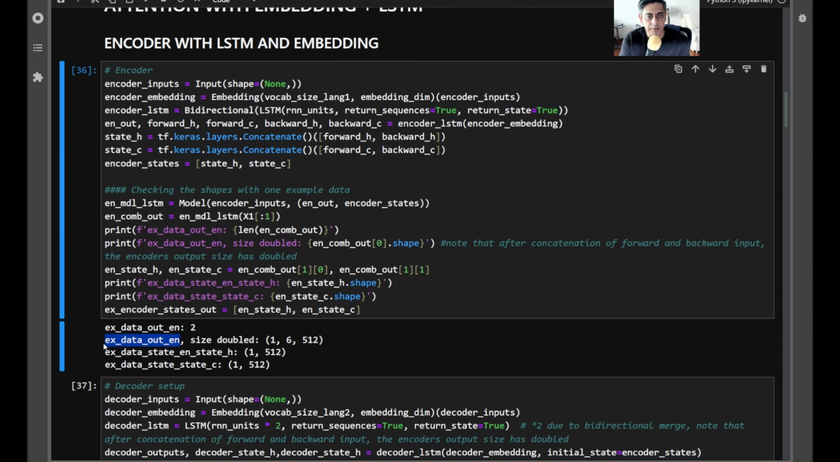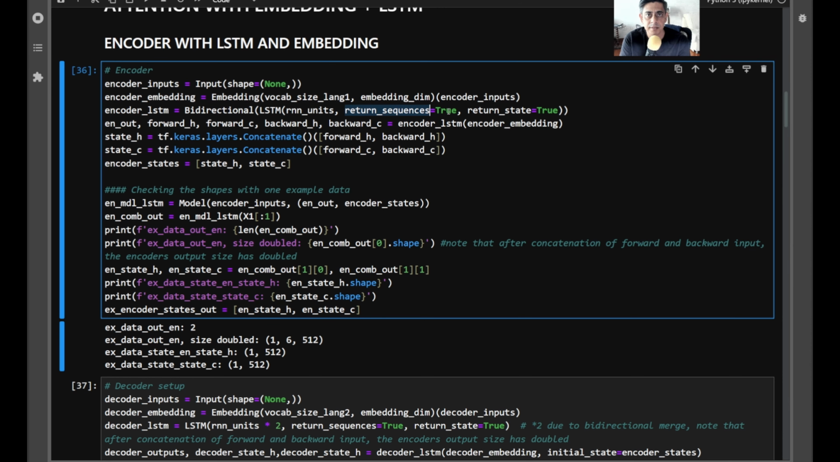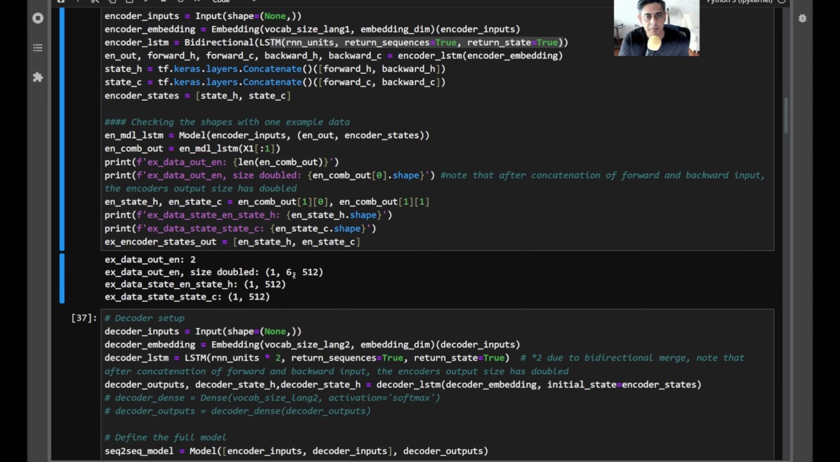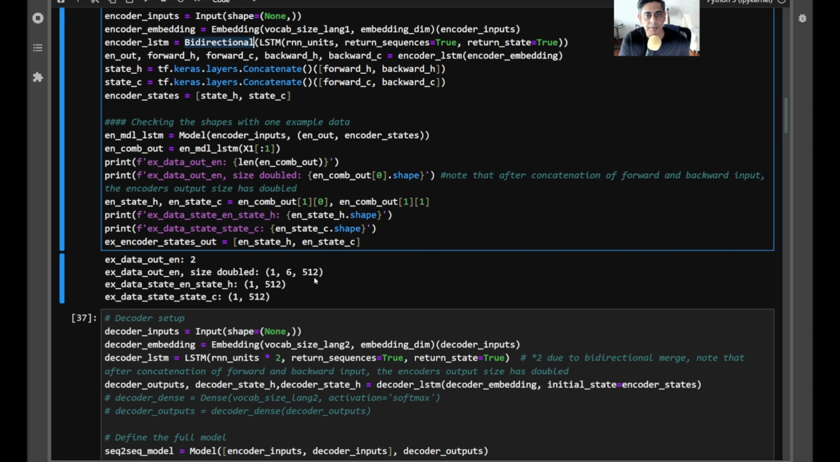You see, this is the all time step which is coming from return sequences. If any of you is getting confused what I am meaning by all output and single output, you have to go back to my first video, which is the RNN basic. So now you can see that this is the all time step, which is 6 number. There are 6 words, and the dimension of each word is no more 256, but they have doubled up to 512 because of the bidirectional concatenation.